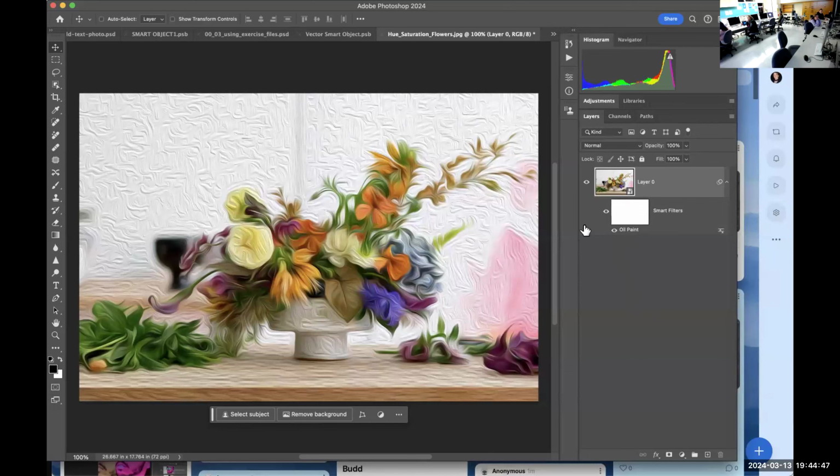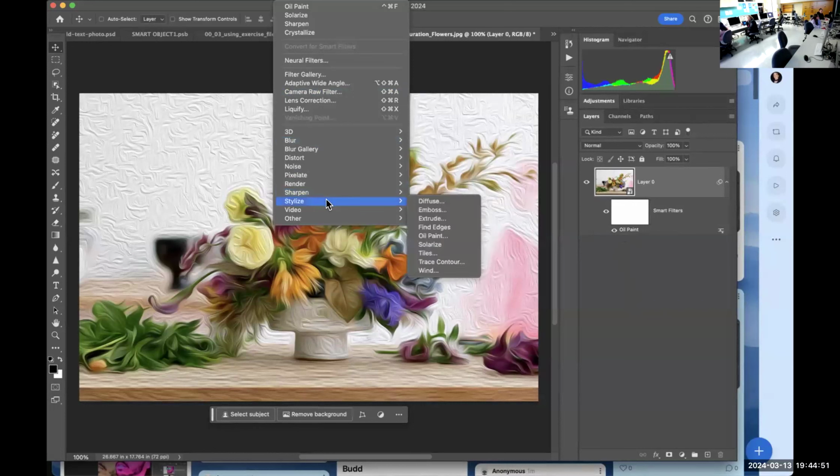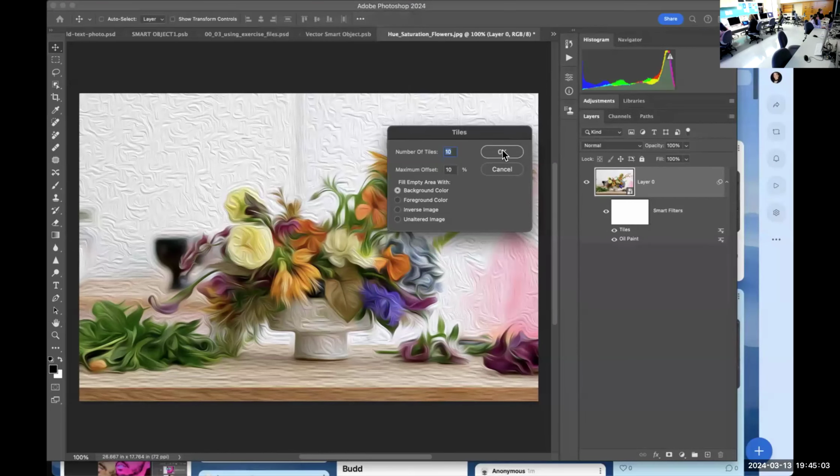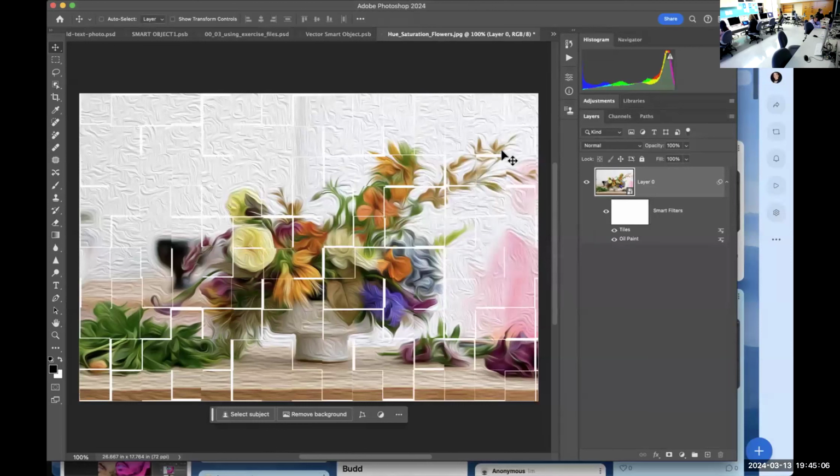Same with these. If I were to add another filter, so now let's go and add another one. Let's go to something really obvious. I'm gonna go with tiles because it's very obvious. And say okay to that. And I've got it broken up into something really bizarre. Is it really obvious? Yeah.